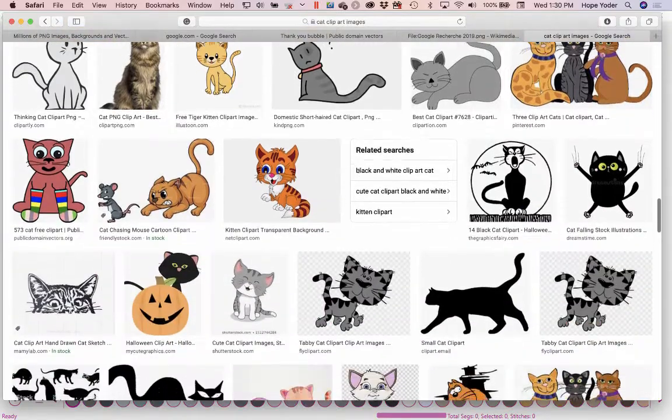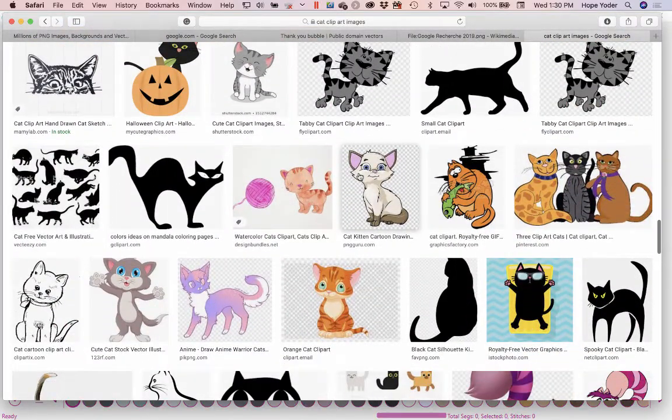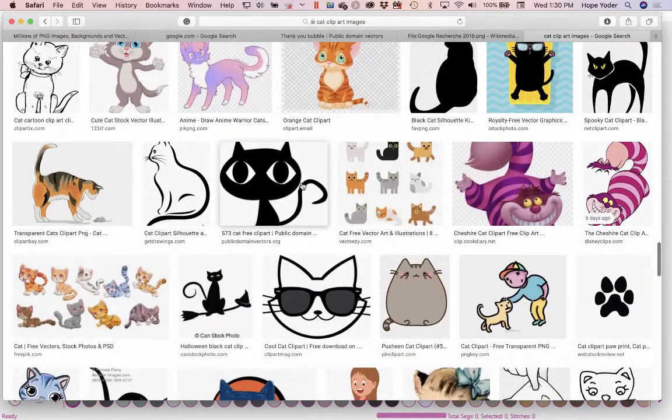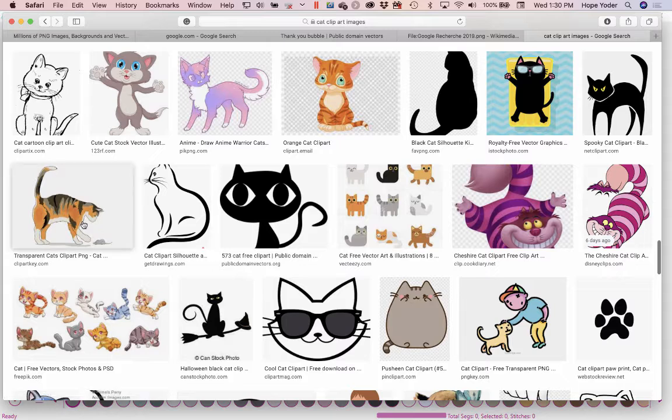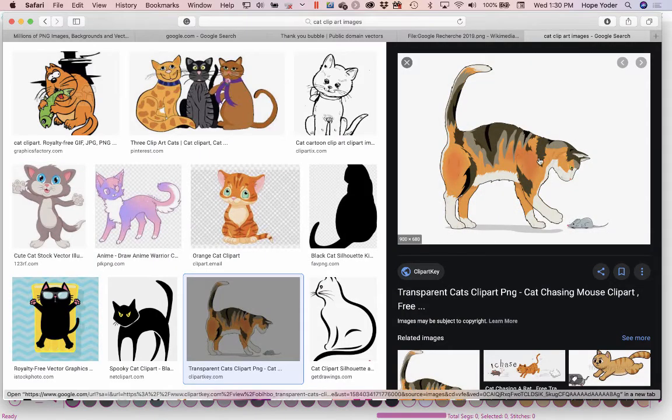All right, so this is what clip art looks like. It usually involves some color. Now, something like this is going to digitize great. Something like this has got a lot of shading, and that may not be the best option to pick.